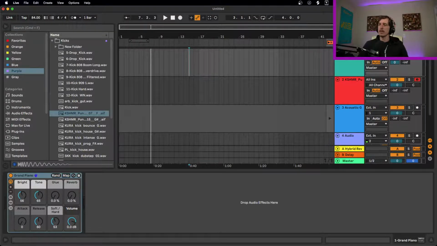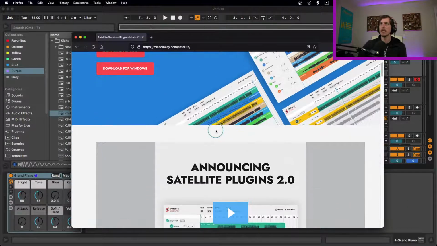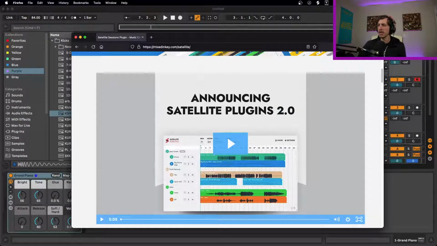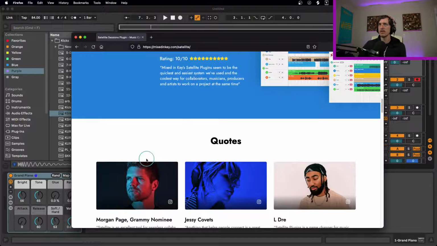I know that Mixed In Key has their collaboration software that I have not yet tested out. Yeah, they're called the satellite sessions or satellite plugins. This is something that I know they've been working on a bunch and has made a lot of progress recently. And so I have not tested it out myself. I think I have the license for it, though. I should probably try it out.